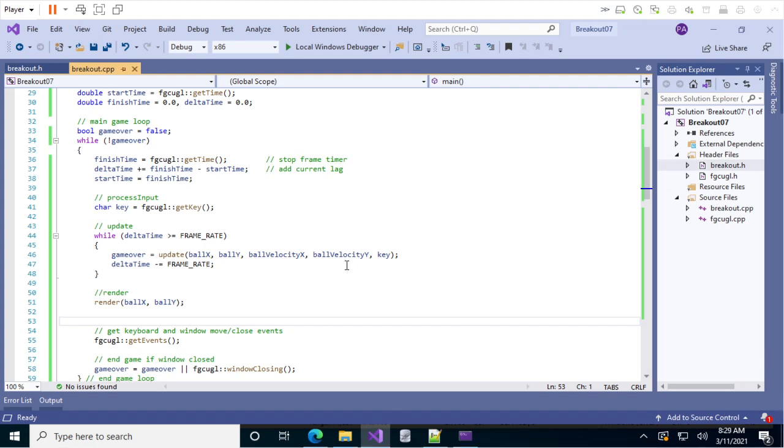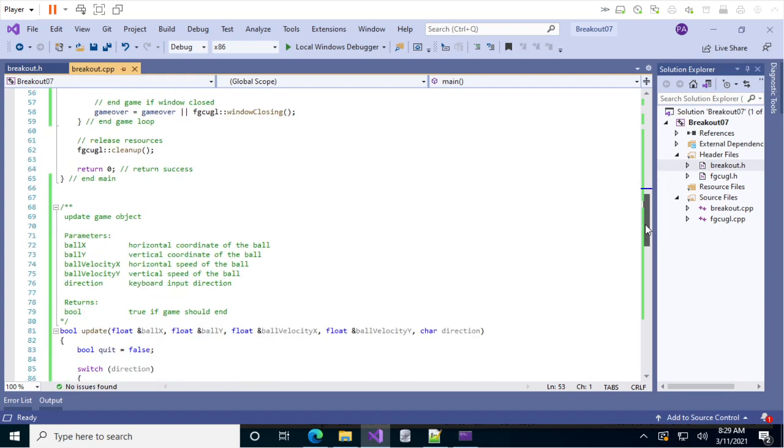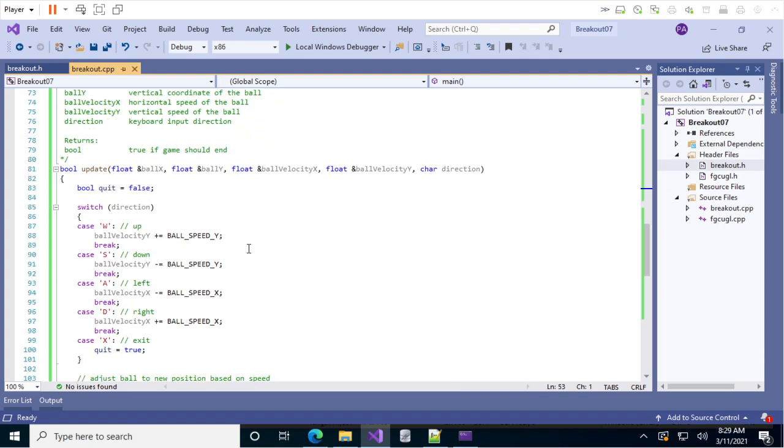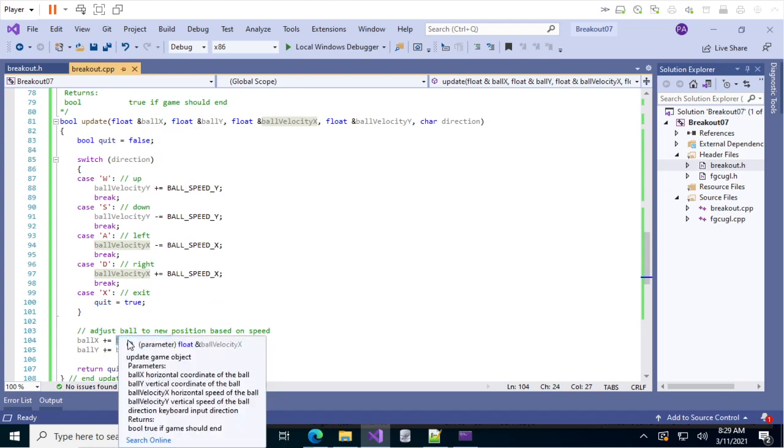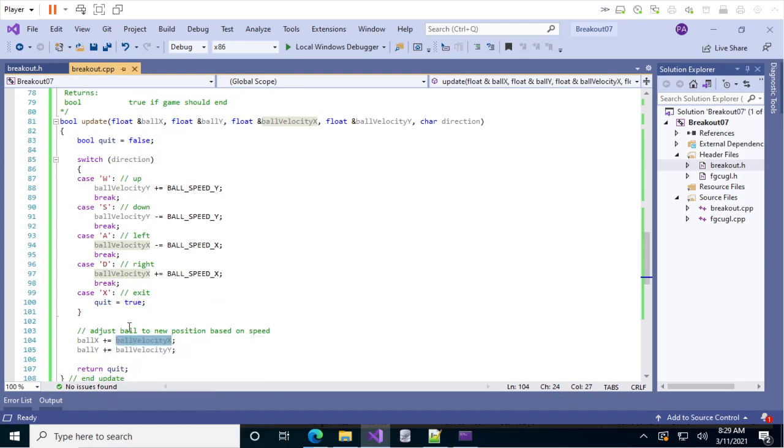So the reason it went so fast is now we only want, in our update, we only want to update the ball by the fractional amount it moved. In other words, this velocity is how fast we wanted the ball to move per second. But now we're moving the ball only 1/60th of that velocity each time we do an update, right?